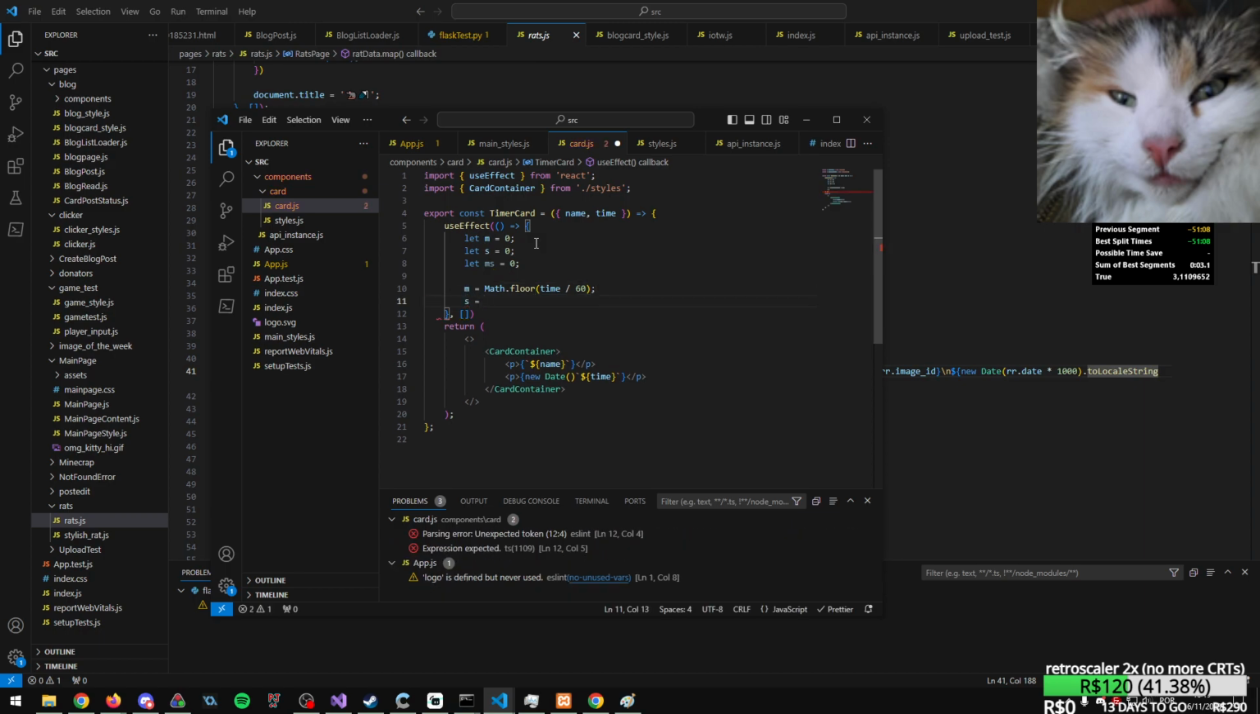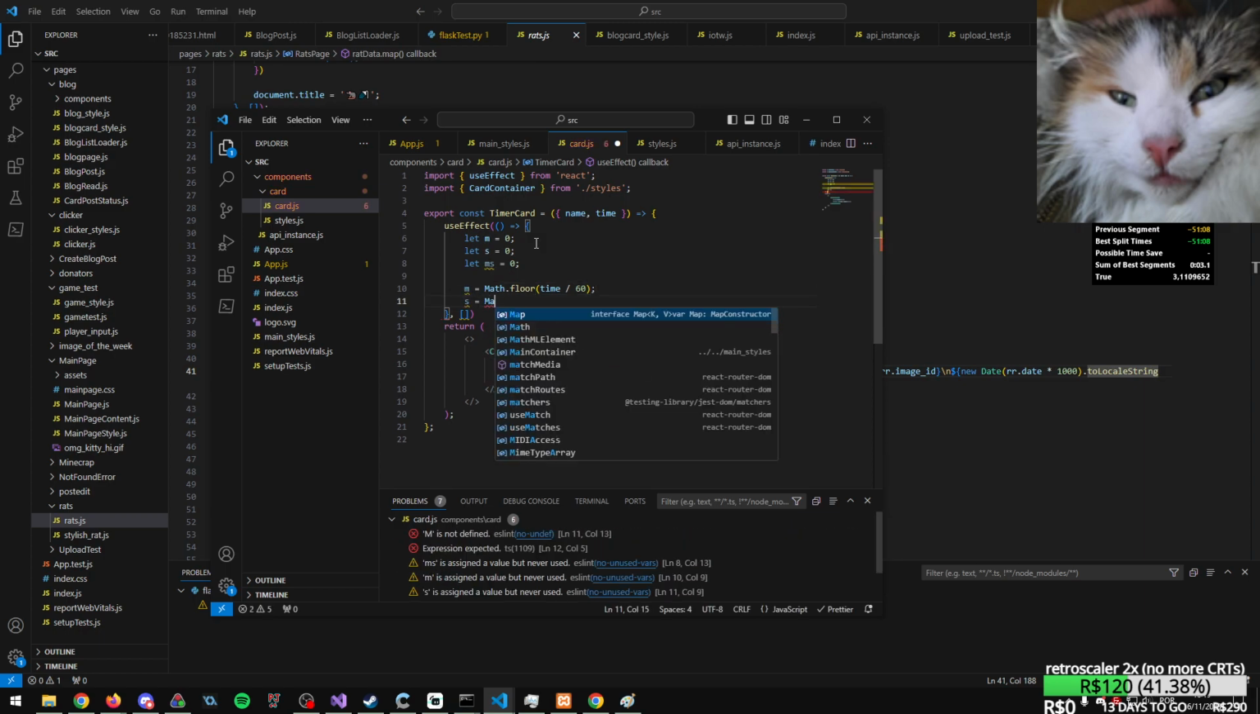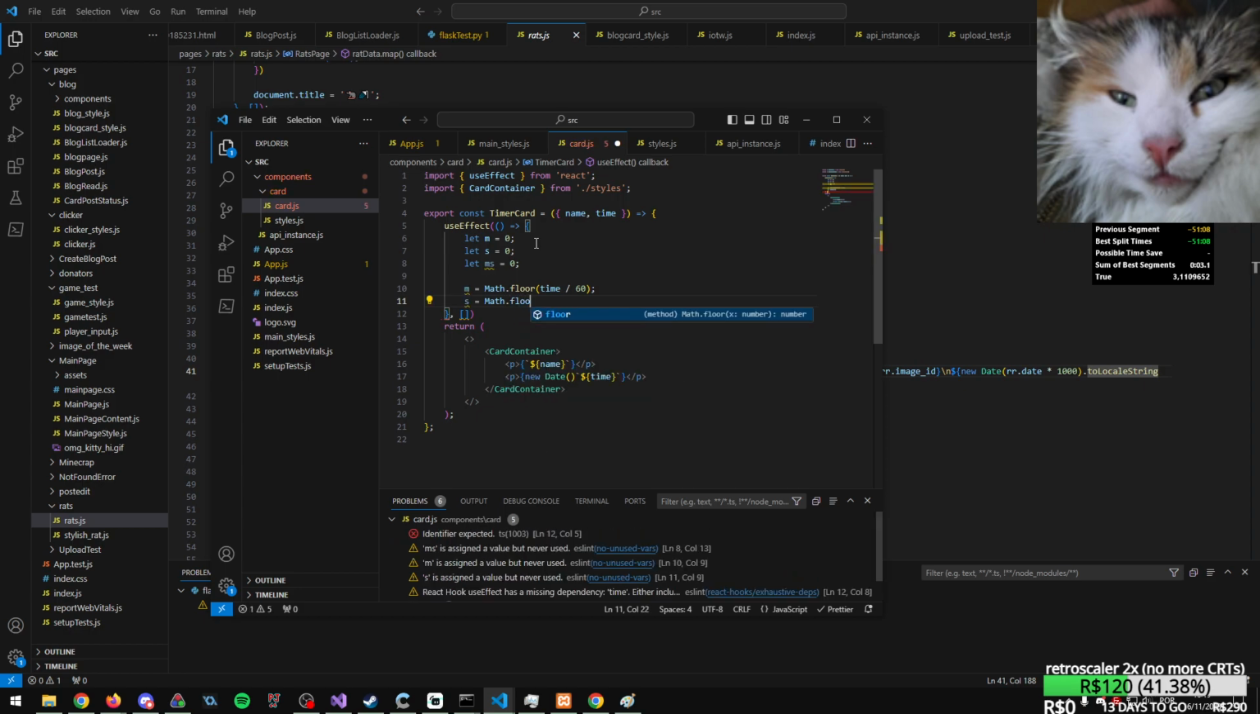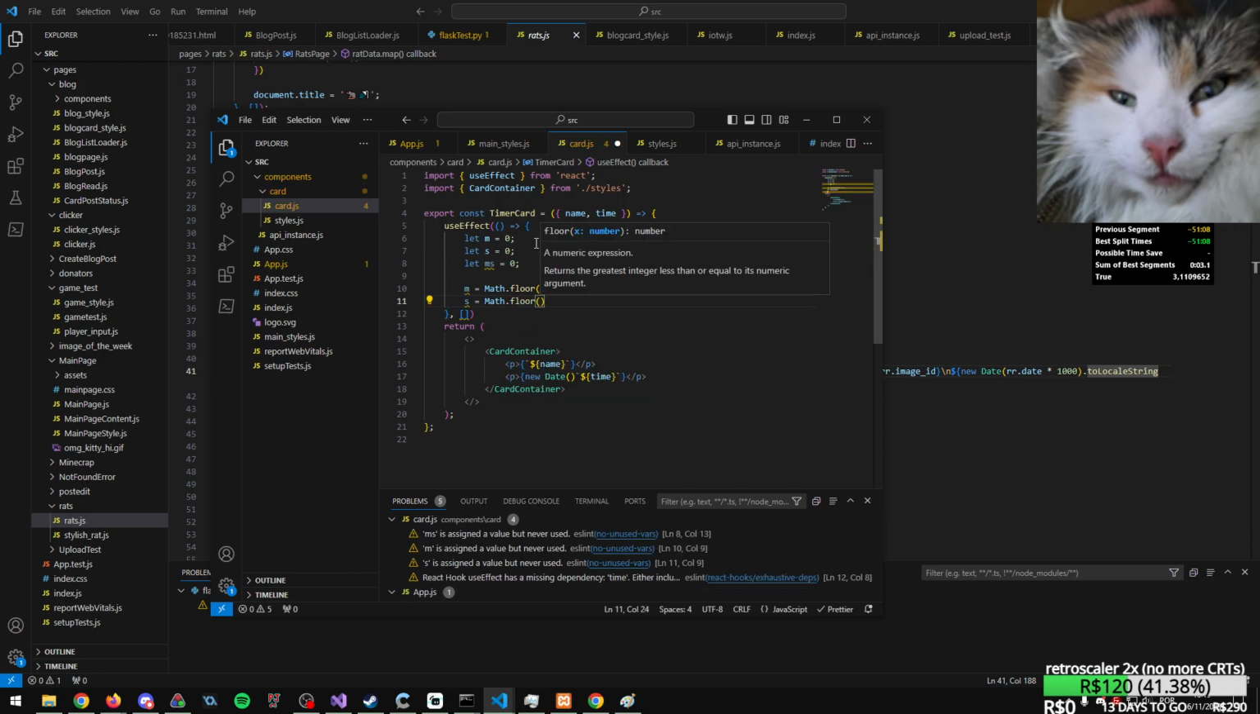S is equal to math dot floor of time mod 60, right? Yeah, mod 60. I don't need to floor this actually, but I think I will because of the milliseconds, I guess. What is the mod? It's percentage, I think, 60.